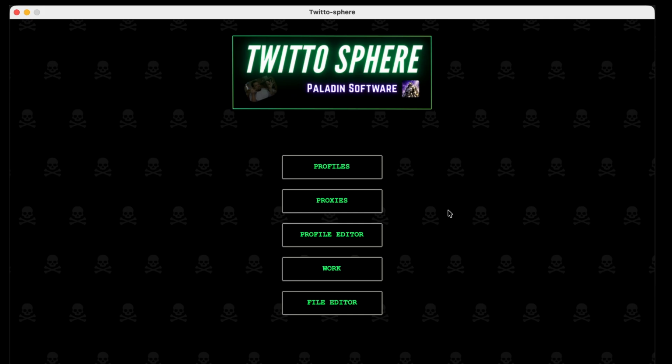So, after you purchase the program, you should receive a file to launch and a key to enter for activation. Once activated, you'll see a window like this. This is the main window.